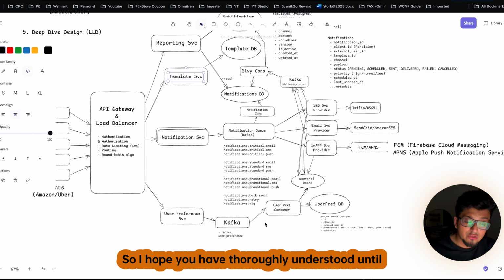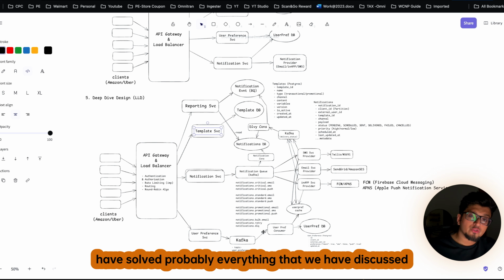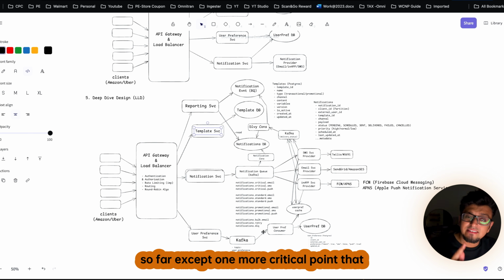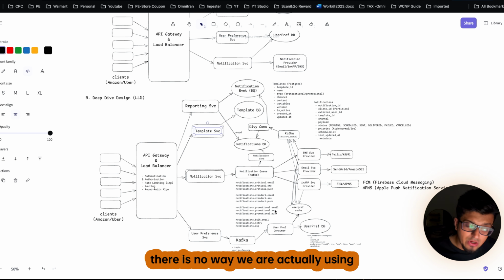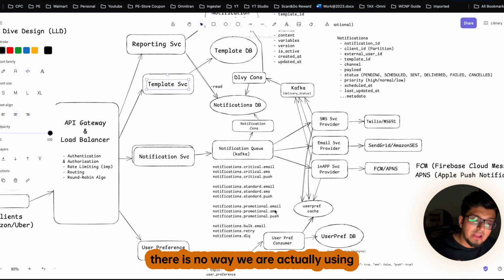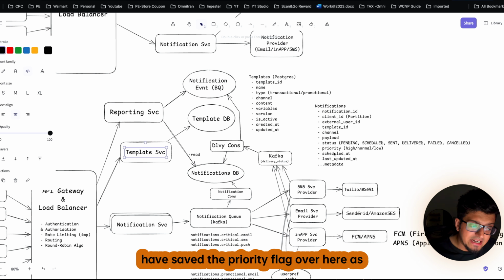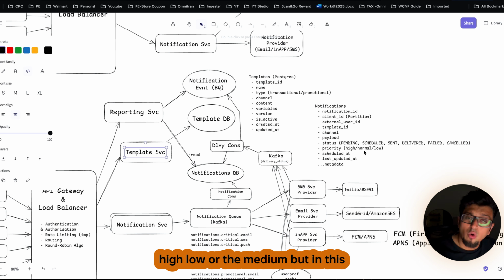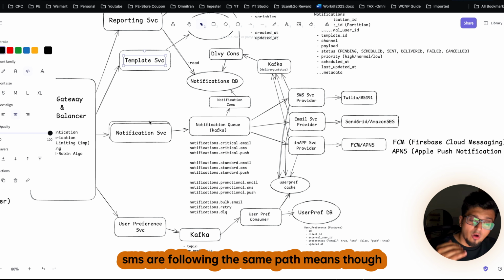So I hope you have thoroughly understood until this point. And if you look carefully, we have solved probably everything that we have discussed so far except one more critical point. That is, in this flow, there is no way we are actually using the priority of the message. Though we have set the priority flag as high, low or medium, in this entire flow, all the messages or all the SMS are following the same path.